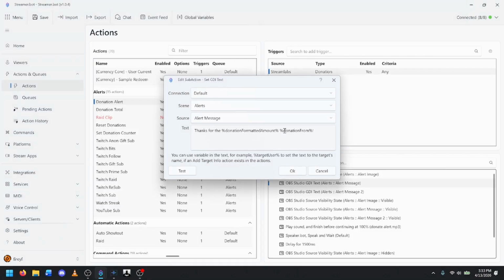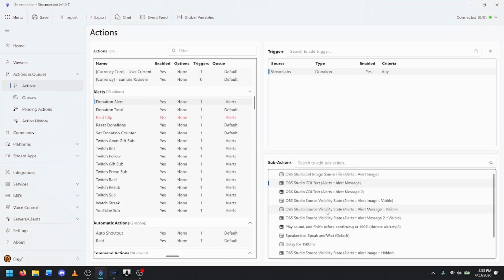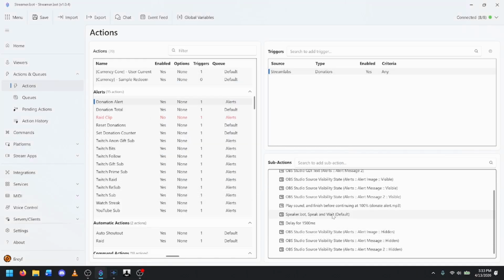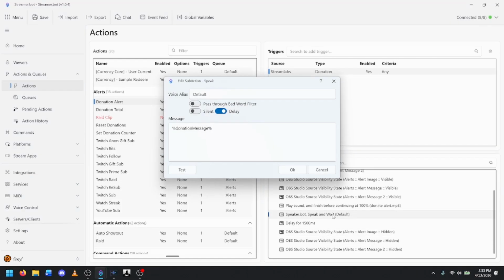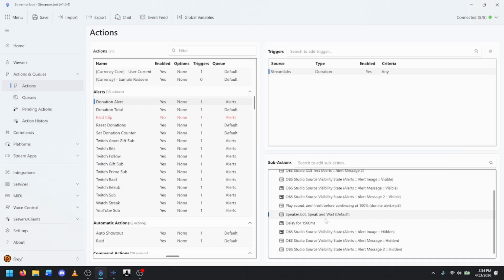And again, donation from is the person who donated. Everything else you pretty much set up the same. Again, in Streamer.bot, if they send a message, the text is donation message. Very simple. Whatever message they sent with that tip is going to be the donation message. Unfortunately, I have no way of weeding out emotes. I don't think you can do emotes in a Streamlabs tip. I can't remember. Everything else is set the same.